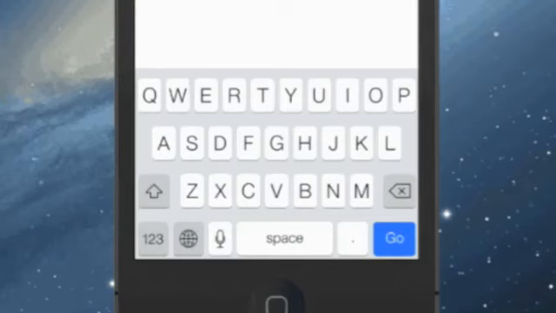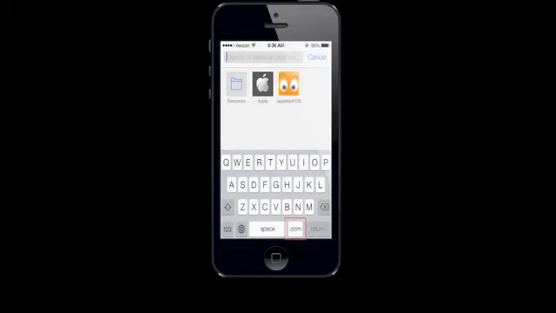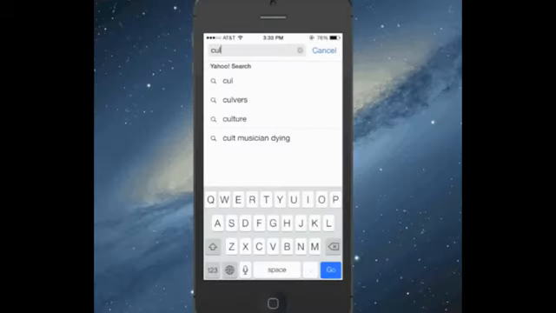As you may know, in Beta 3 of iOS 7, Apple dropped the .com button and replaced it with just a plain old period or dot. As before in Beta 1 and 2, you can see that there was, in fact, a .com button. You could hold that down to get your .org, .gov, all that fancy stuff. So, I'm going to show you how to get it.